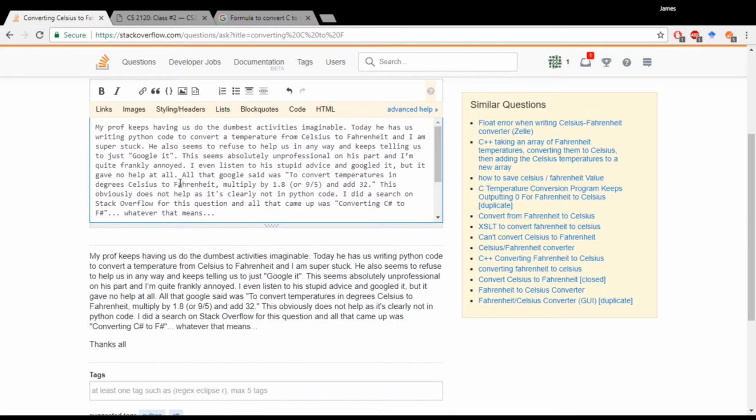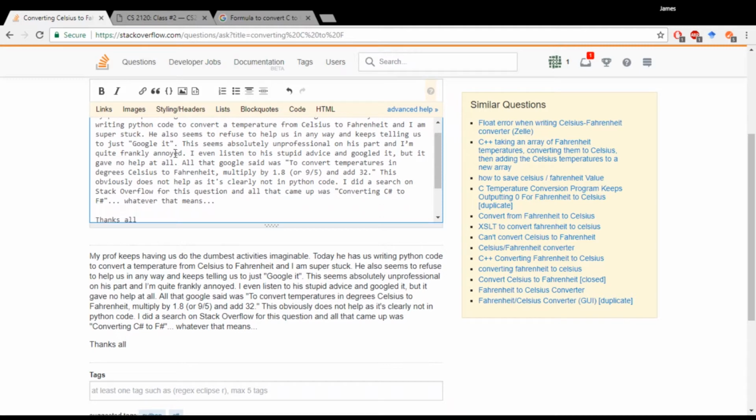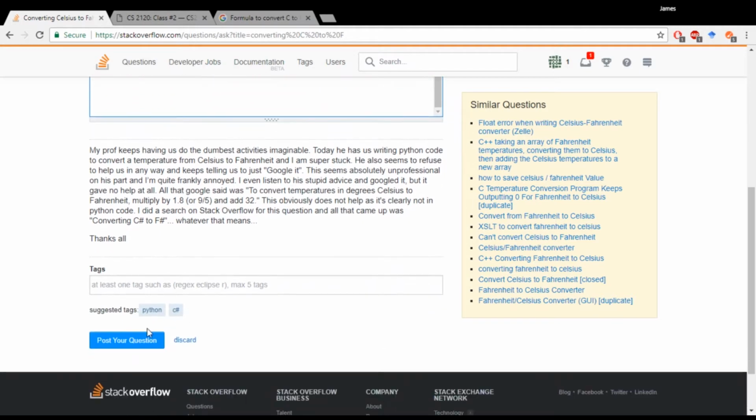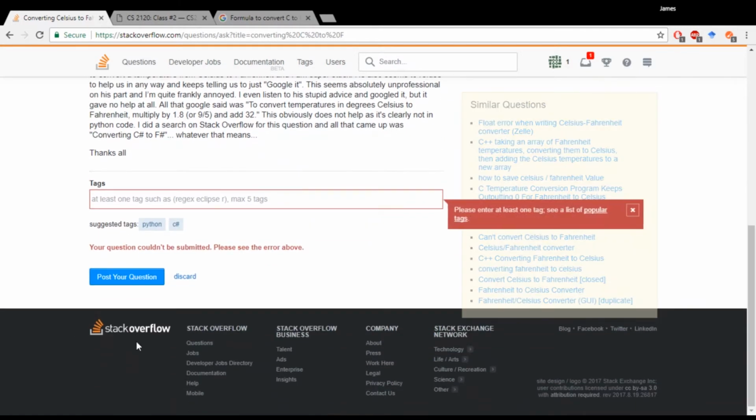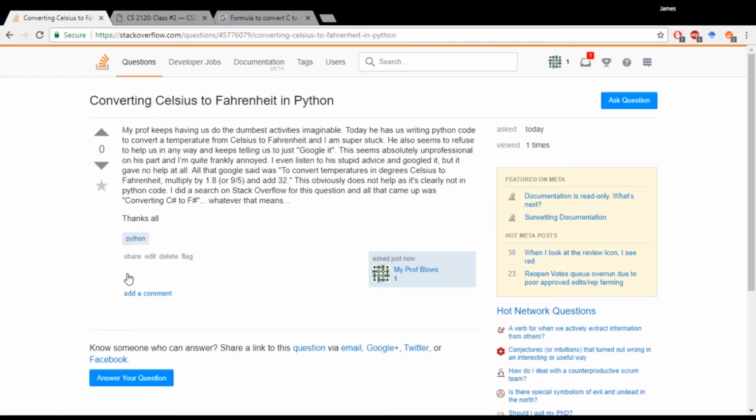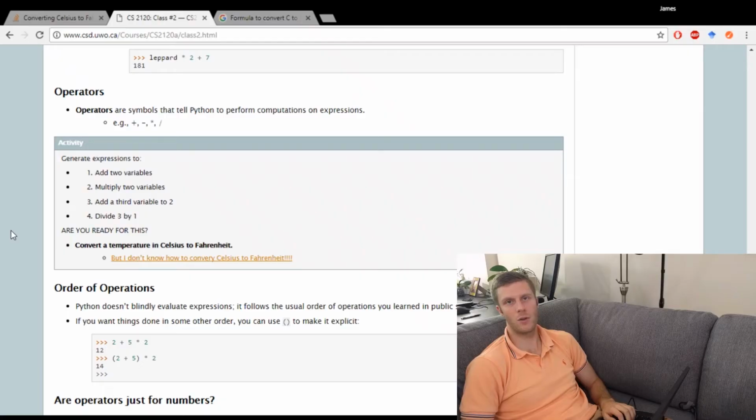So I'm going to post a question about how to convert a temperature from Celsius to Fahrenheit in Python on Stack Overflow. So I'll just post this right here, and we'll check back on that post a little bit later to see if anything has happened, and I'll post a link to this question in the video description. Let's have a look at the question.